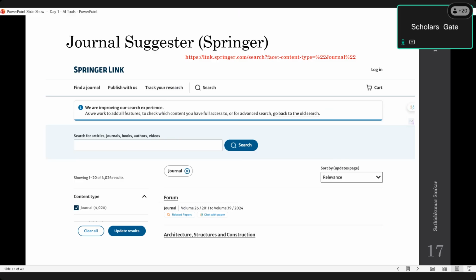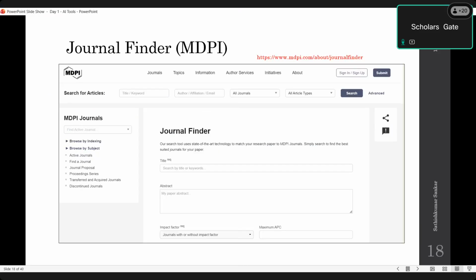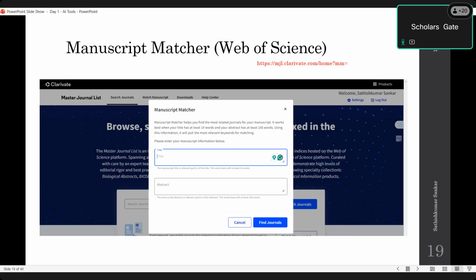So the score is very low, which means it is related, but not highly related. So we can identify that through the journal suggester. It's a Multidisciplinary Digital Publishing Institute, an open access publisher, and they also have this type of interface. So you can use that.